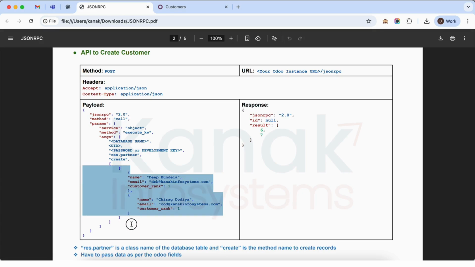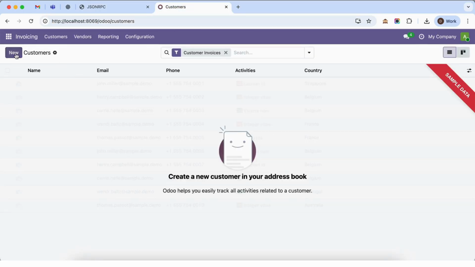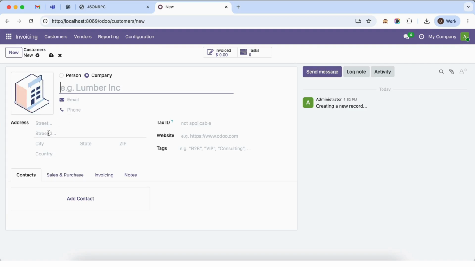I am creating two customers at a time, so I have passed them as a list and as JSON data. Name, email and customer rank will be the fields as per the Odoo database. You can pass many other fields like phone, street, street2, city, tax ID, website, and many more.